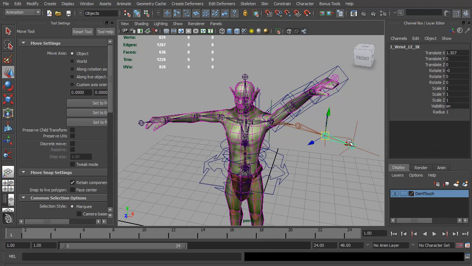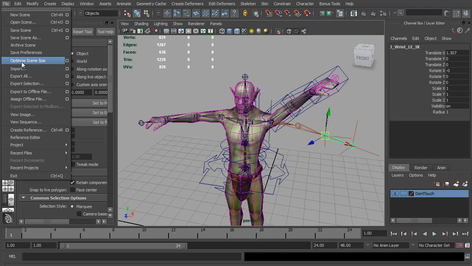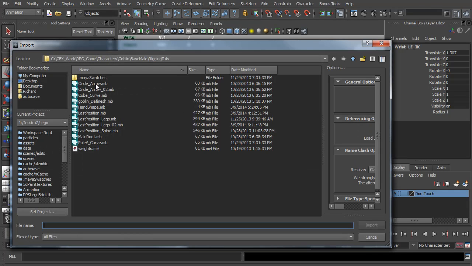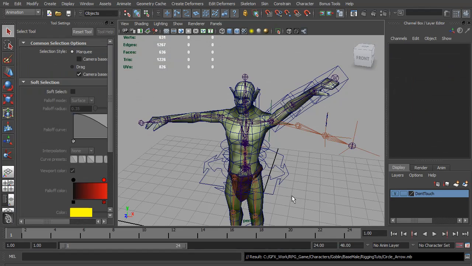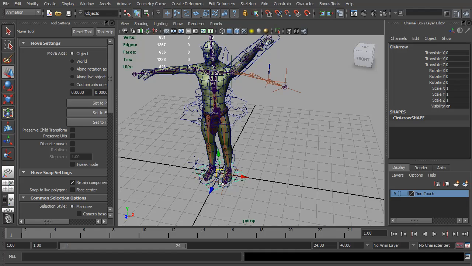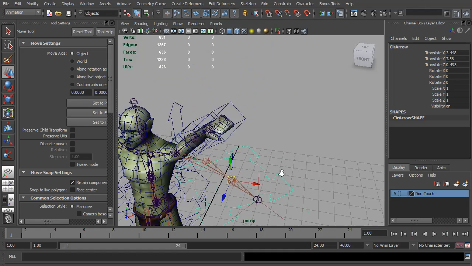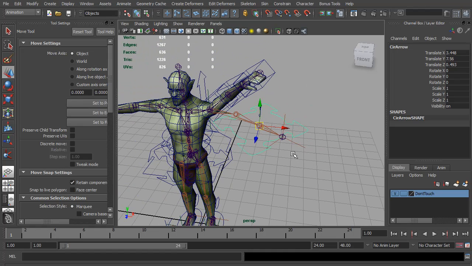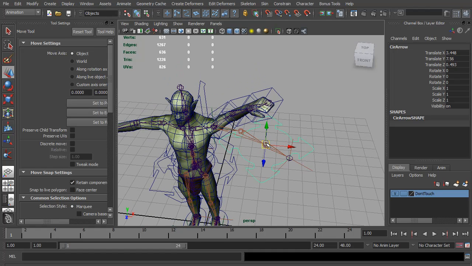So next we need our IK control. I'm going to import in my arrow control, and holding down the V key, I'm going to snap it over to the wrist. And I just realised I forgot to world align the hands before I started rigging it, which is okay, we can fix that in a minute. But at the moment you see this hand is at a slight angle.